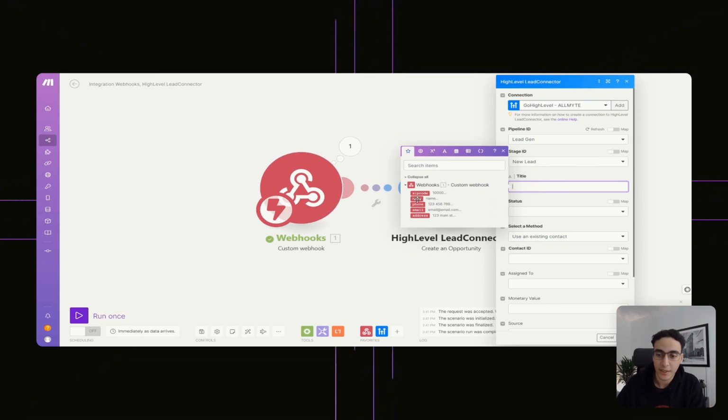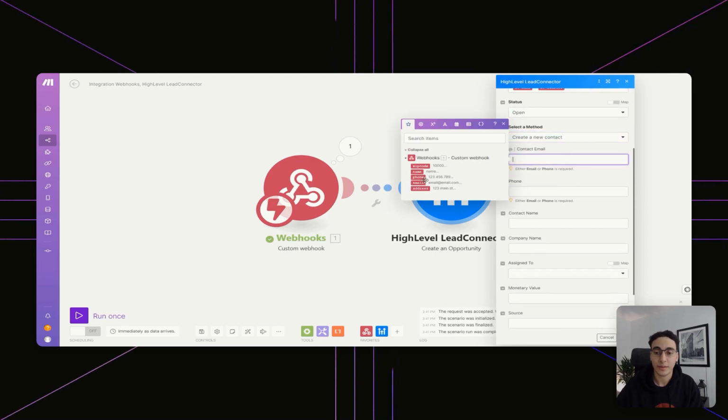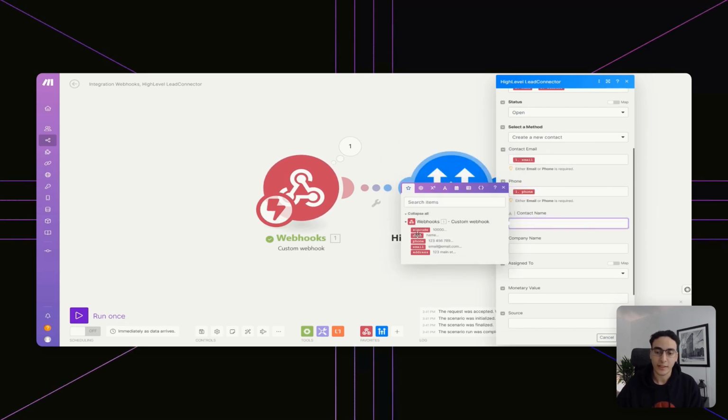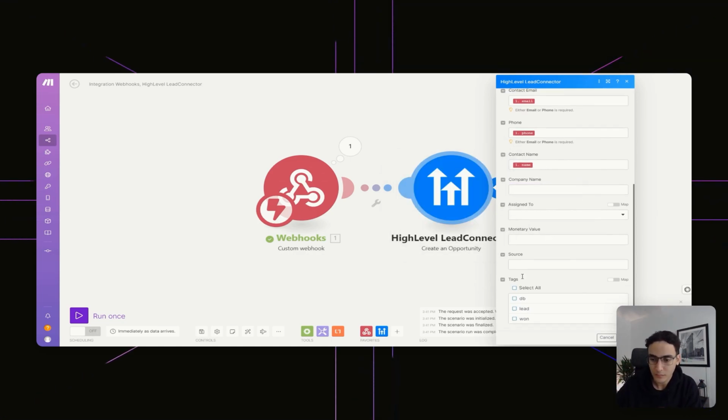So the title, let's put a name, and then dash address, for example. The status, it can be open. Select the method, create a new contact. The contact email is going to be our customer's email. The contact phone is going to be the phone. Contact name. And then depending on what you're using this for, whether you're a contractor or an agency doing this for your clients, you can then go ahead and give as many fields and variables as you need. But I think this is good for now. The source, you can leave the rest of this open. And then let's just add another tag, which is called lead.